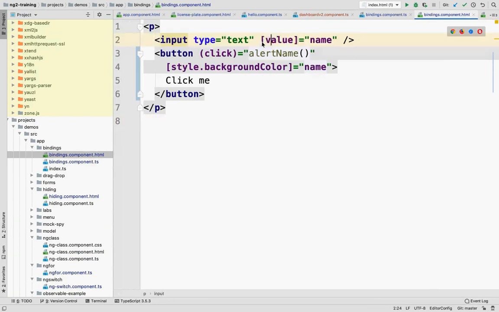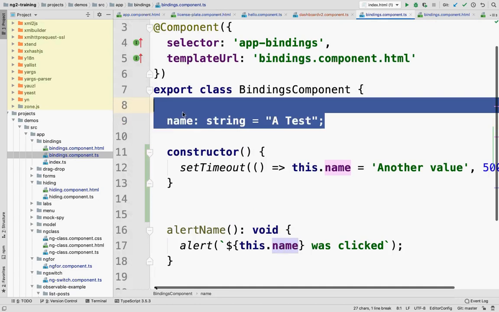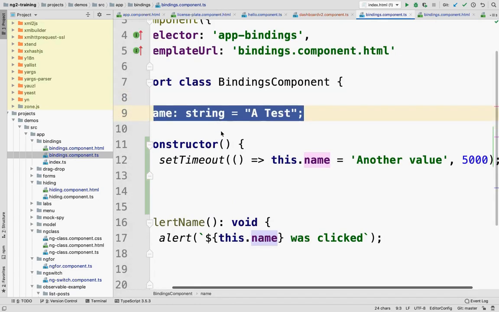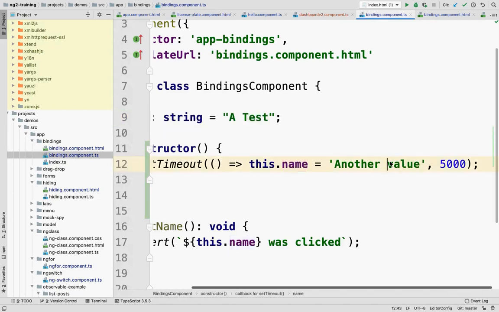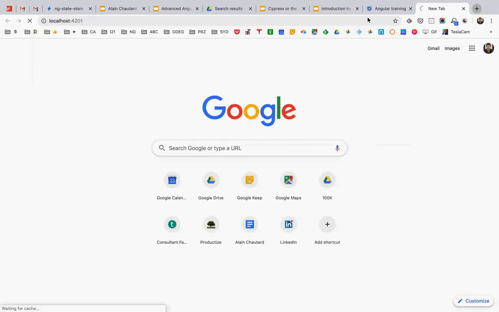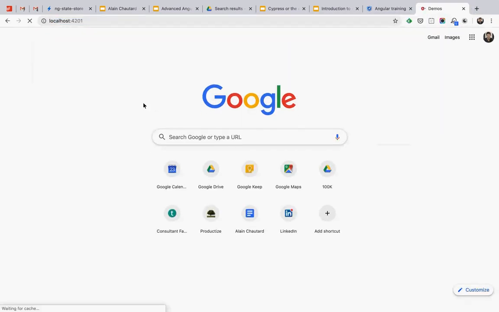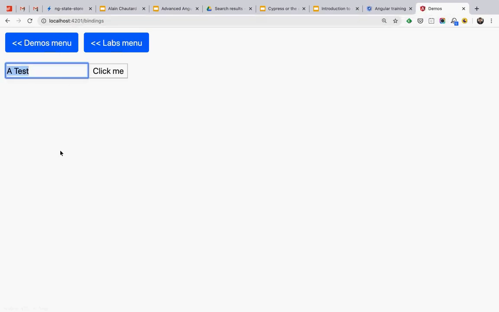So that's the text input. I added these square brackets to get the Angular magic in here. This is bound to the name property that has this value, a test. And then there's a set timeout. So after 5 seconds, it's going to change to another value. So if I go and display that demo, localhost 4201 is where it's happening. I go to my binding example. So that's my text input. It says a test. After 5 seconds, it changes to another value, thanks to my data binding.